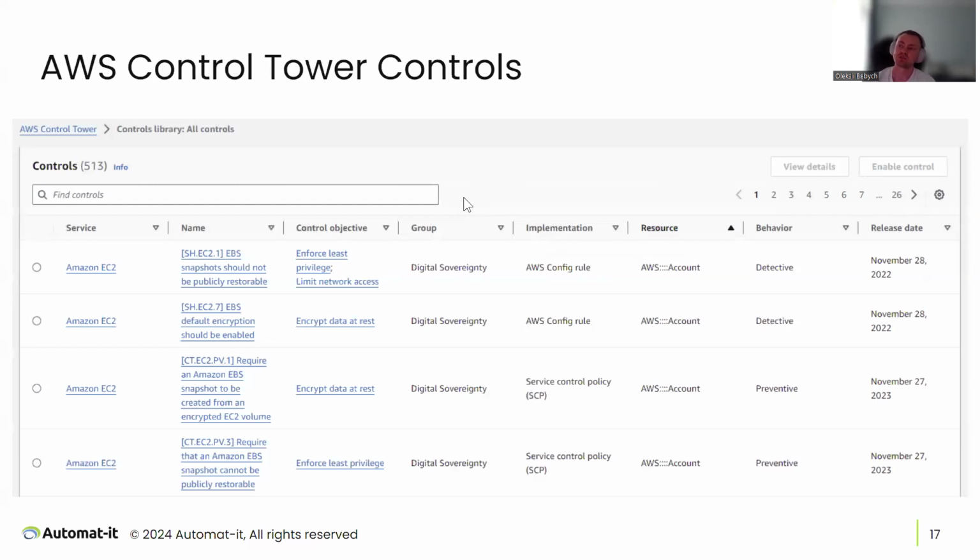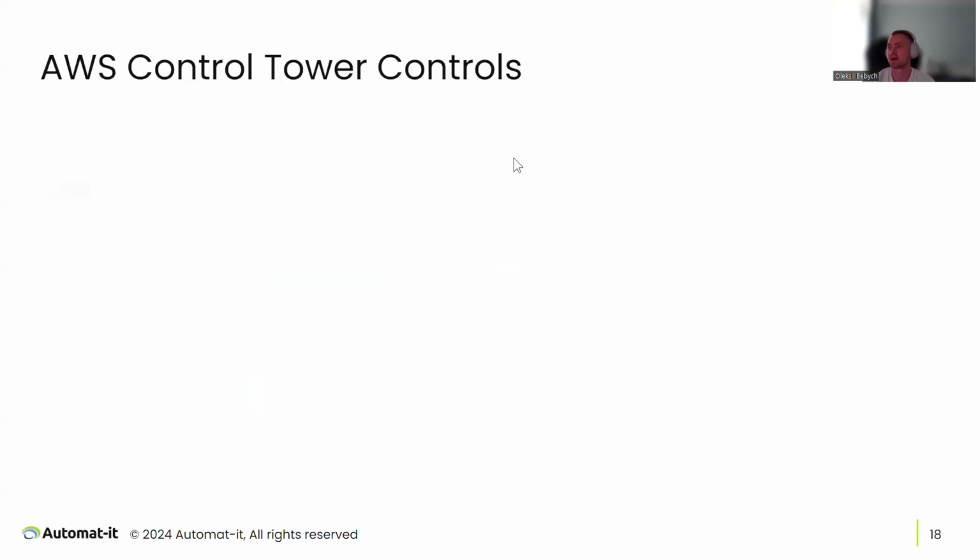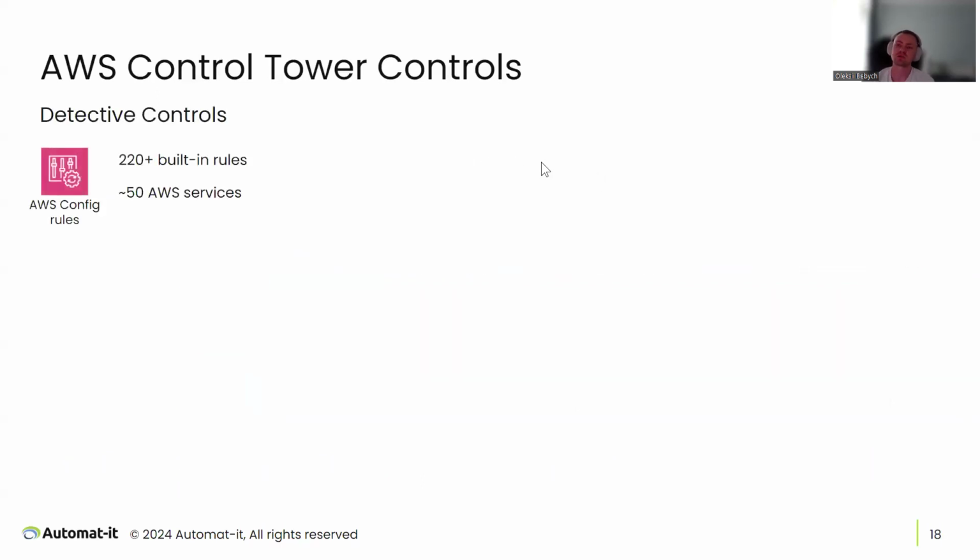Control Tower has more than 500 controls. You can find the needed control according to your requirements. And there are 3 types of controls. The first type is detective. It's built on AWS Config rules. There are more than 200 built-in rules in Control Tower, and they cover about 50 AWS services.